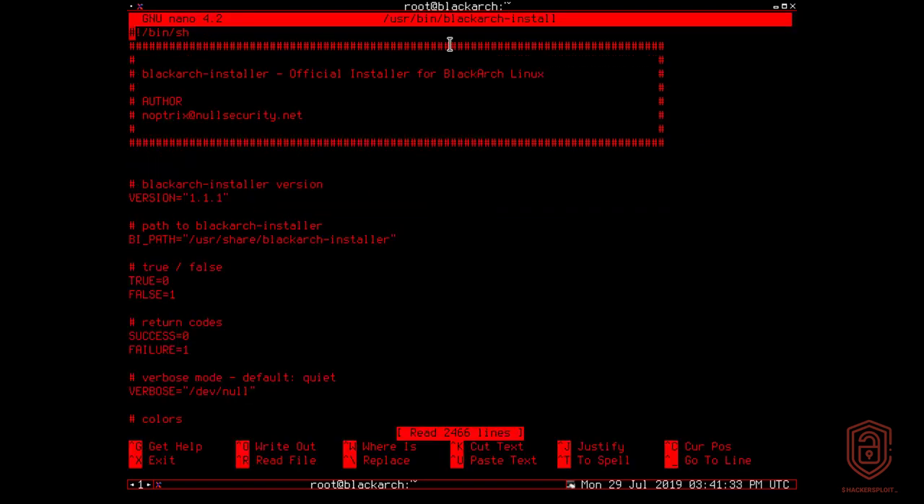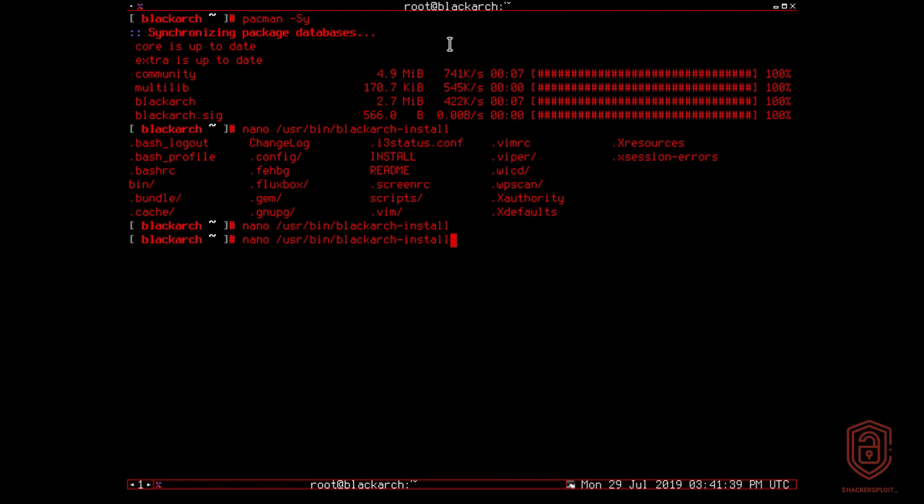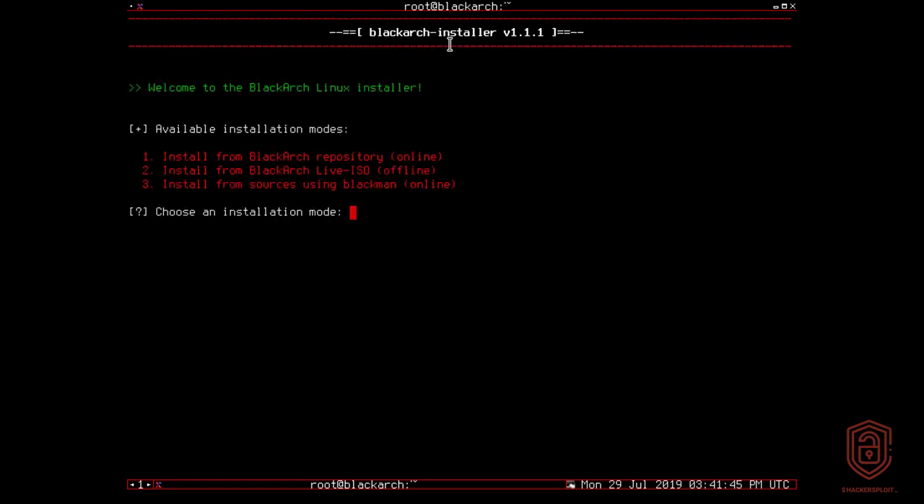So if I hit enter, yeah, this is the installer script. You can configure it if you are experiencing any issues. In my case, I simply want to type in blackarch-install, and that should start the installation process for us. So I'm going to hit enter, and there we are. Welcome to the BlackArch Linux installer. It's going to ask you to specify one from the available installation modes.